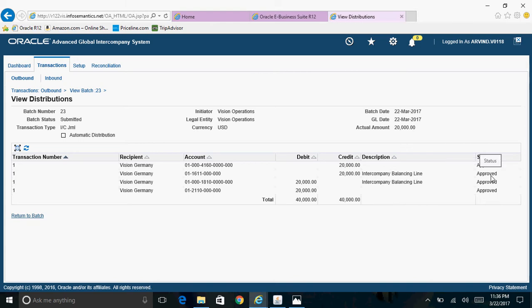If for some reason there is some issue with your cross validation rules or security rule, wherein the system is not able to generate these intercompany accounts, then your approval process goes into error. In this case there are no issues, so that's the reason why the batch is approved, and you are able to see all the four lines here.